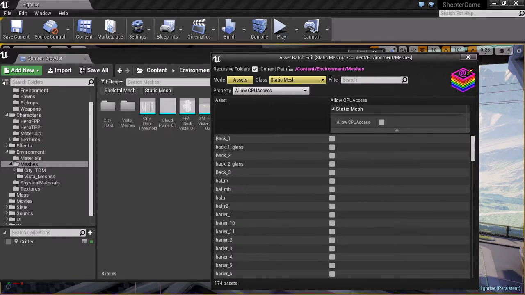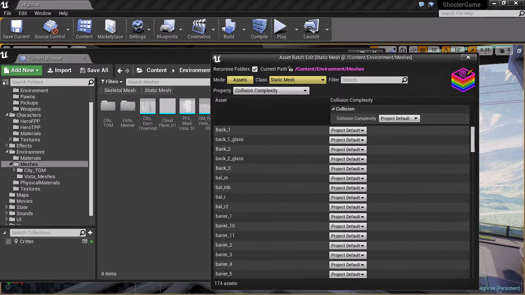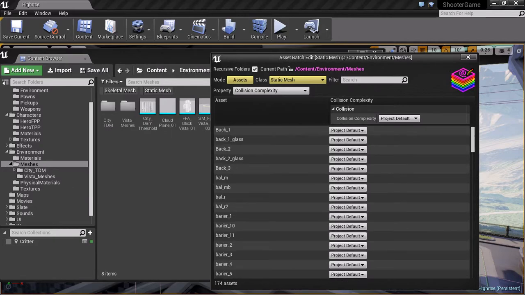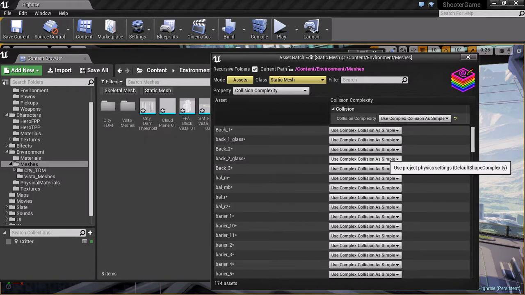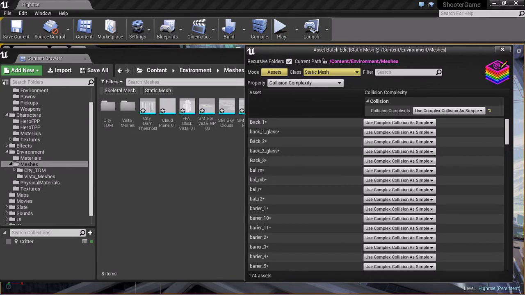Now, any property of a static mesh you can now edit. The one that I found to be the most valuable is when I wanted to change collision complexity all at once. Currently, all of these are under project default, and I'm going to change them to use complex as simple. So I've just changed 174 static meshes all at once. That's the power of this plugin. You can mass edit. So if you get like 50 art assets from an artist and you need to do certain settings that you always do, you can do it really quickly.